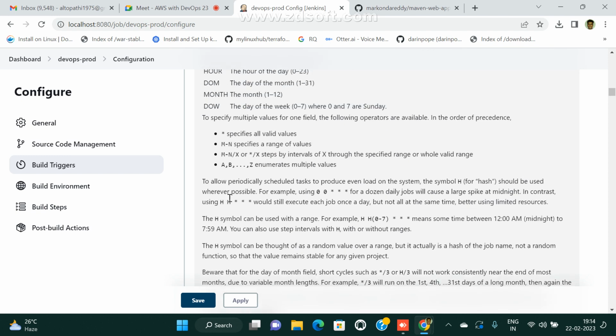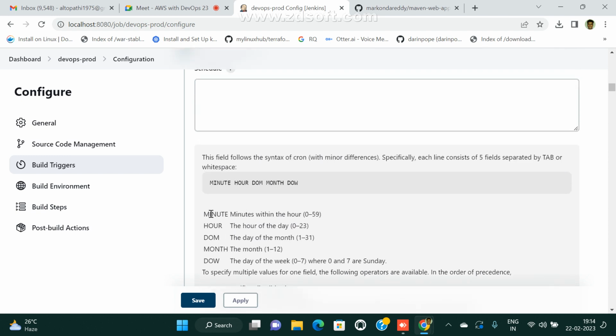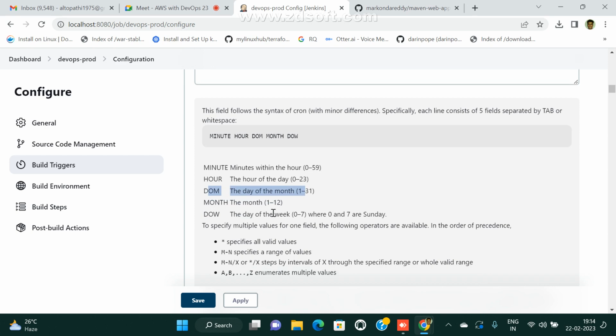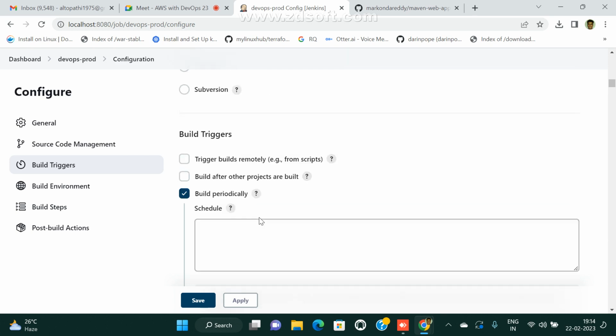Star represents all values of these parameters. This is hours, every hour. Every day of month, this is the month, every month, and every day of week. Now see here, I am giving every 2 minutes, and then star, star, star, star.